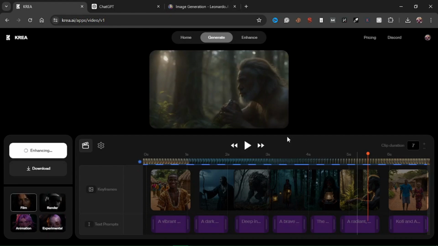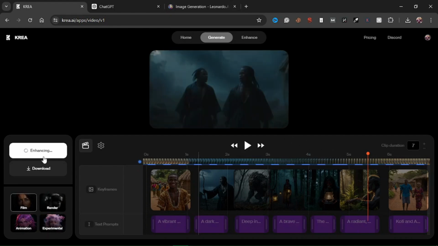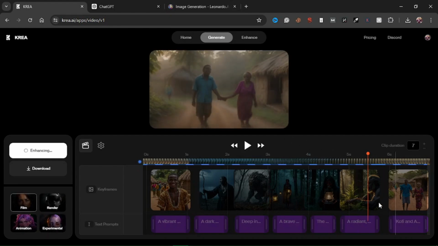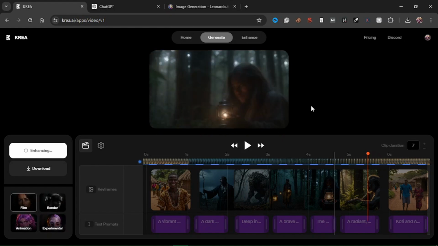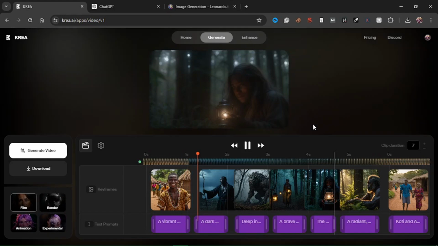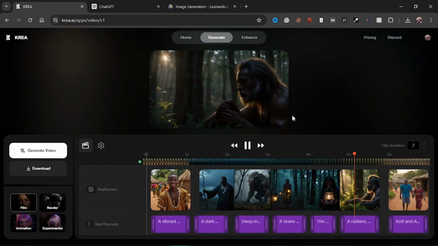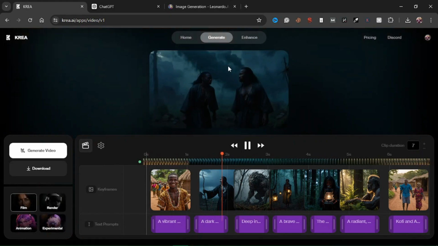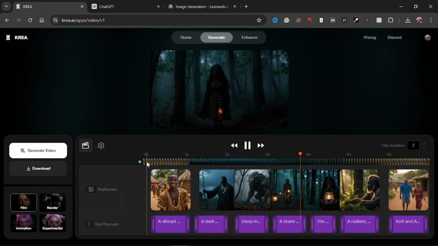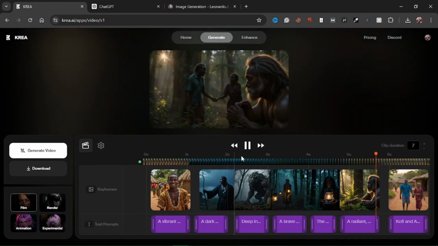Now it has finished the first part of generation and it's enhancing. So this is what you're going to experience when you're doing so. And I believe the longer the video, the more time it takes, but this didn't really take so much time. So it's done, and this is already looking so interesting. I mean, let's just play it out and see.